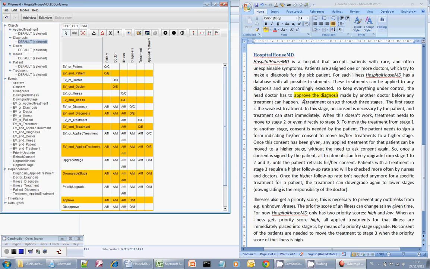So treatments can go through 3 stages. So that would be states of treatments. The first stage is the weakest treatment. In this stage, no consent is necessary by the patient, so we have something about consent that is given, and treatment can start immediately. When this doesn't work, a treatment needs to move to stage 2 or even stage 3, so we can move to stages 1 to 3.